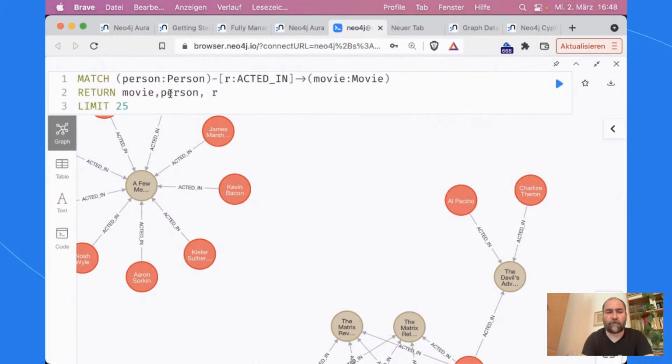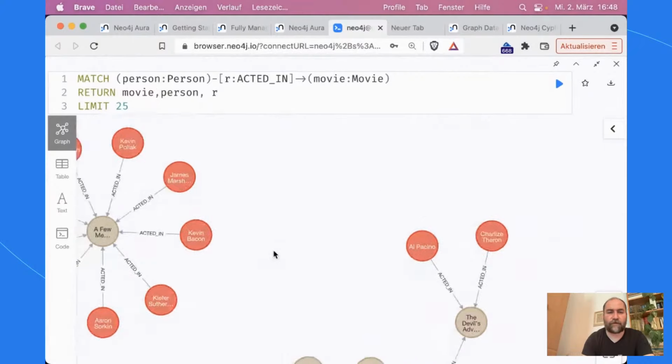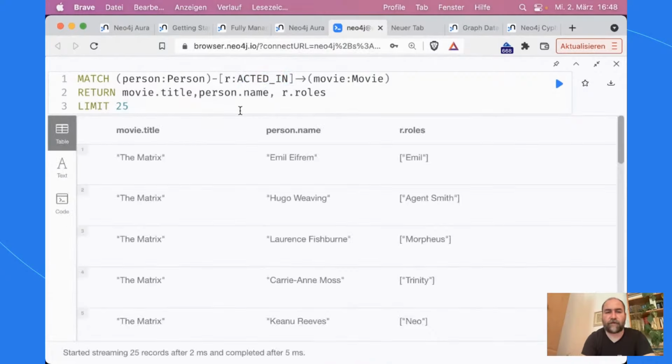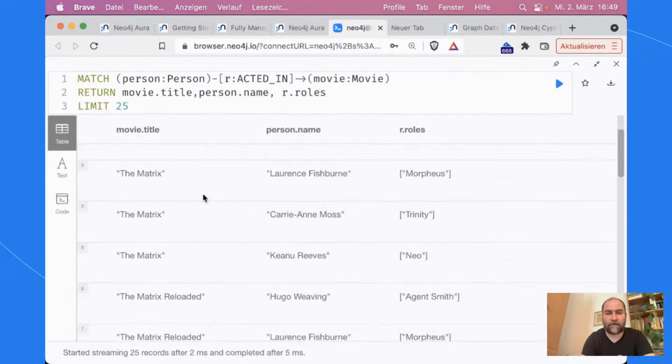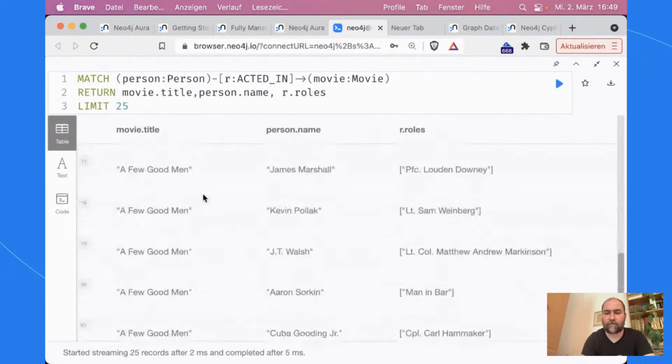And now I can also say, if I want to access attributes, I don't want to see the graph result of this, then I can say movie title, person.name, and r.roles, because on the ACTED_IN relationship, there's a roles property of the roles that the person played in this movie. And if I run this, then I see movie title, person, and roles. And Emil is still there as a fake, but we'll get rid of him at some point. And then the other people with their roles as well.